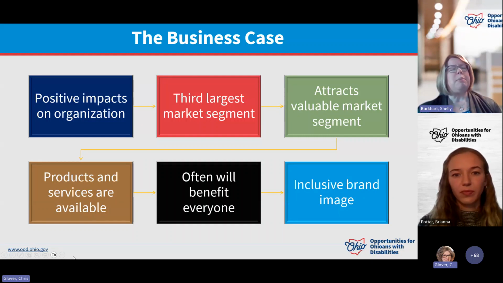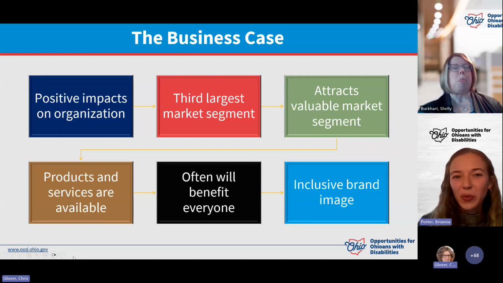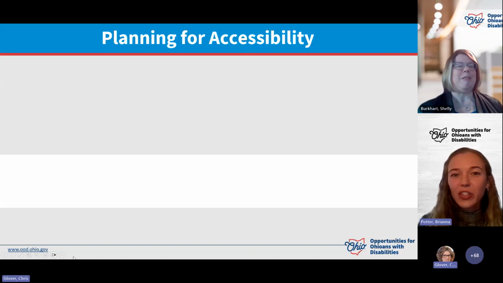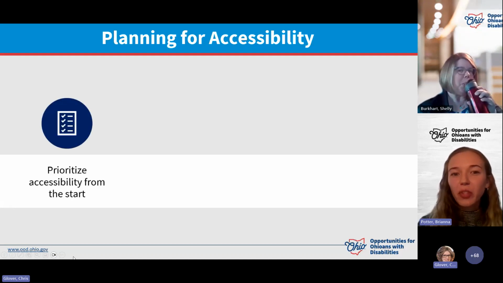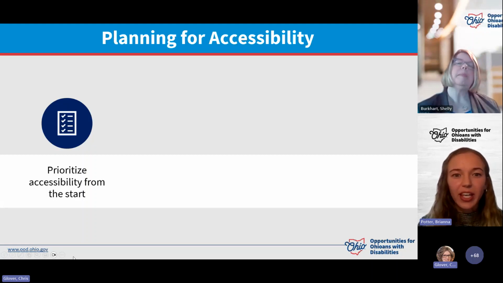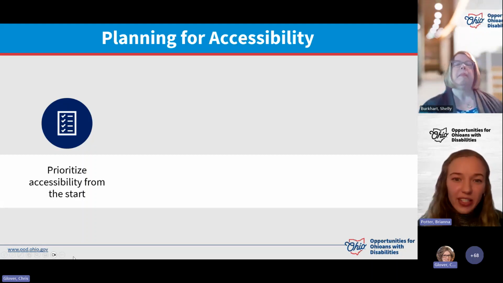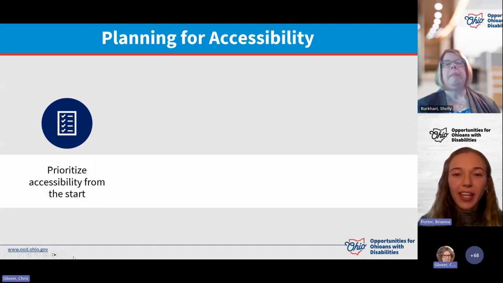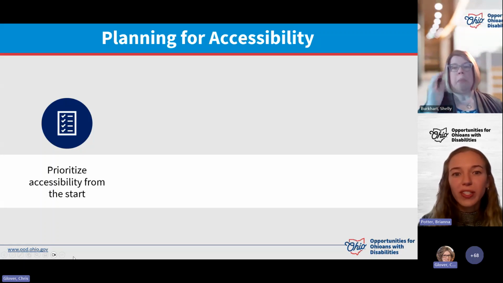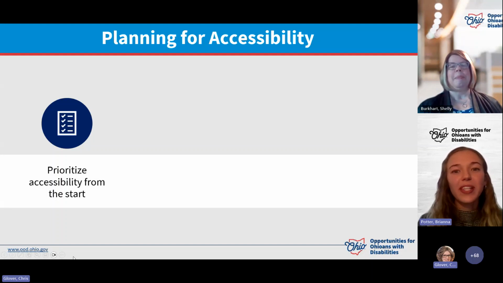Brianna, do you have some suggestions on planning for accessibility? Yes, I do. One great way is to prioritize accessibility from the start and ensure accessibility is part of the planning process. It is almost always easier, more effective, and less expensive to include accessibility in the beginning rather than making accessibility improvements after a project is complete.